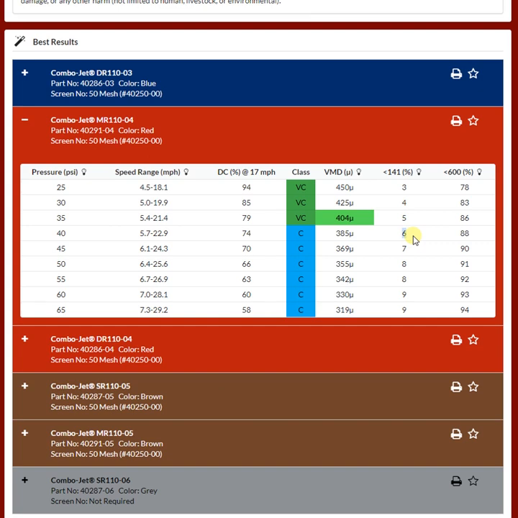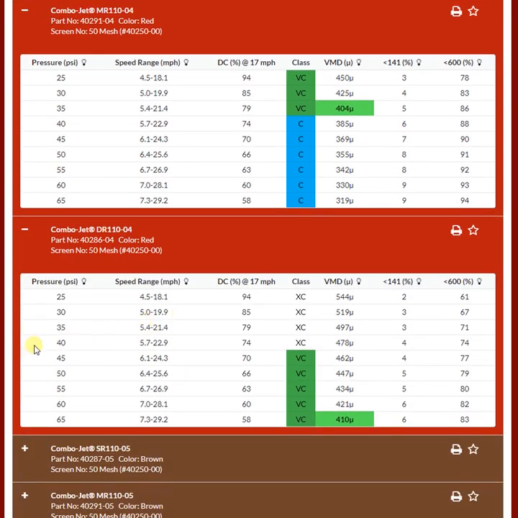What we can do with that now is use it to compare with another nozzle. In this case, we'll go to the DR1104 at 40 psi, just for an apples to apples comparison. The spray quality is coarser because it is a coarser nozzle. Our driftable fines is down to 4% compared to the MR series at 6%. So right away we see a clear indication that yes, the drift is lower, as would be expected with that DR1104. However, you'll see a stark difference in the coverage factor.